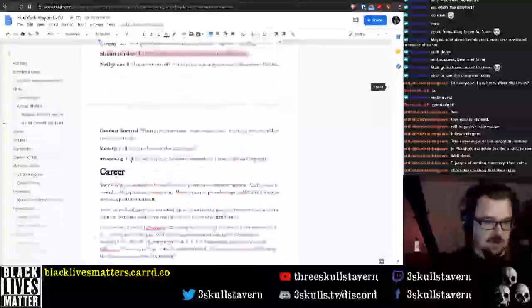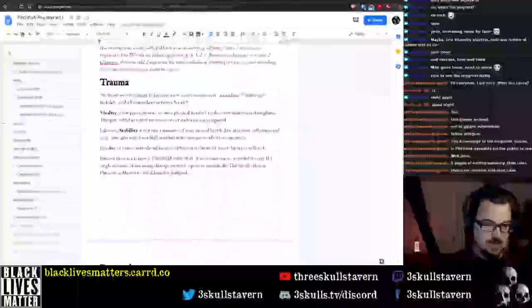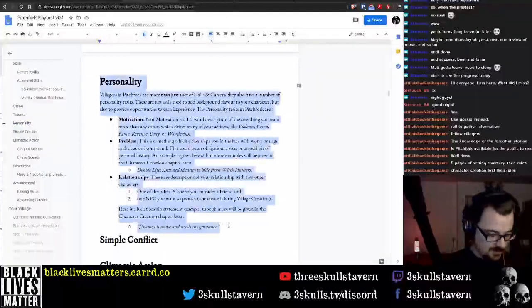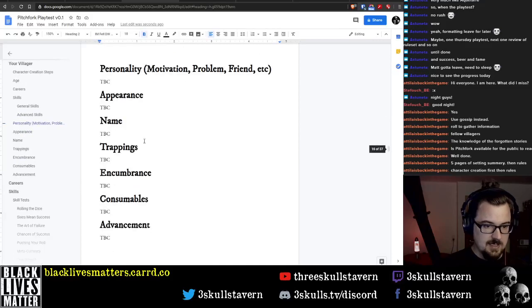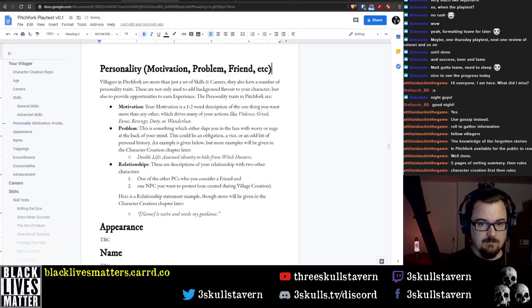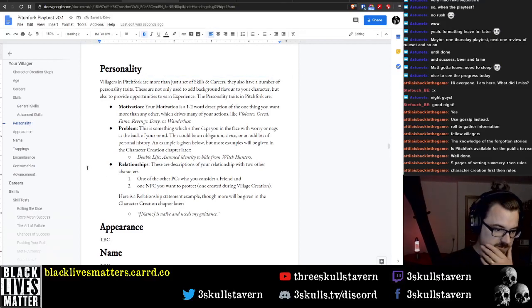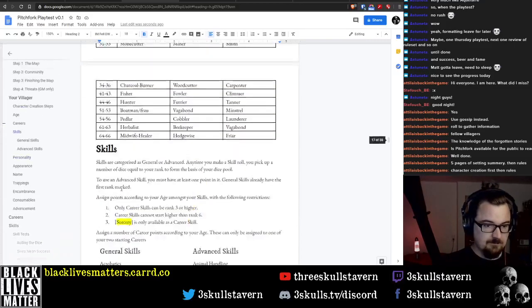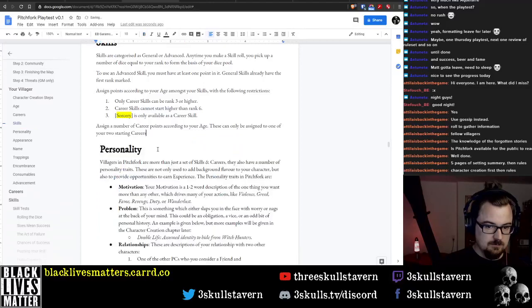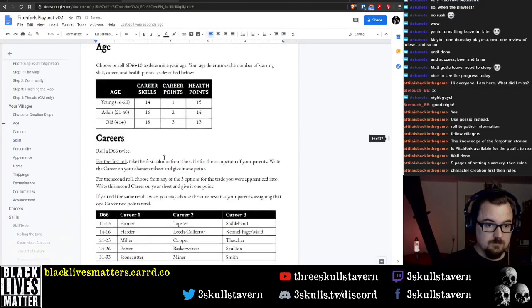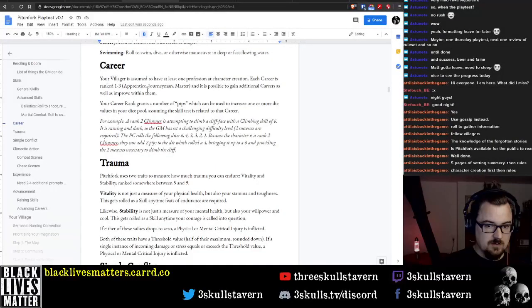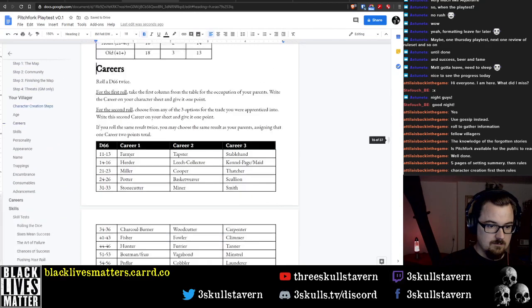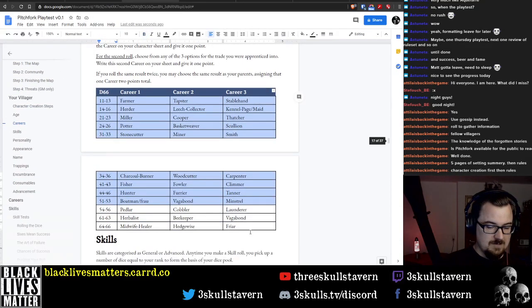So we've kind of got the elements of character here. Skills, career, and trauma. Personality I can actually probably move to a later part of the game, just to make it flow a bit better. So I'm actually talking about your villager when it comes to personality. I can actually put the whole thing in here. There we go. Just drop it right in. Kind of want to put that career table in here too. Ah, not the table though.